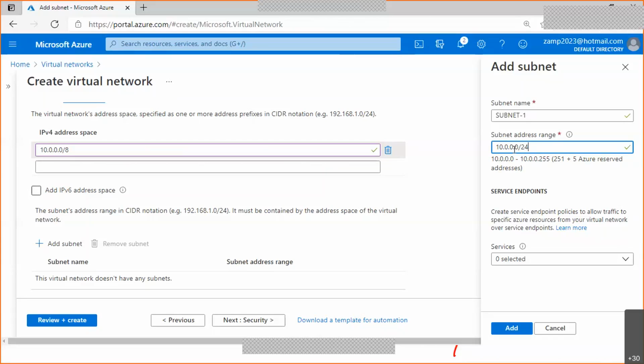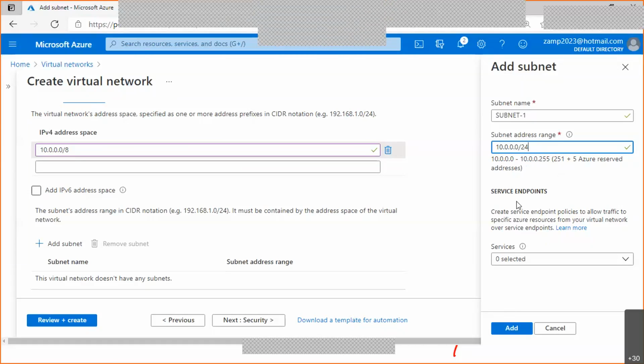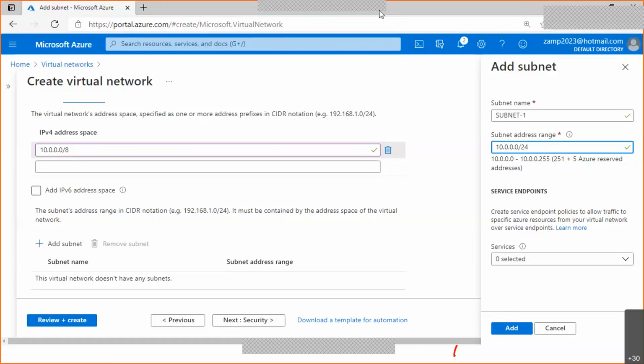Okay, so guys, the range starts from 10.0.0.0 to 10.0.0.255. But the available IPs are 251, plus 5 Azure reserved IPs. Okay, 5 IPs are Microsoft Azure reserved, guys. 251 IPs are available for us. Then, what is this service endpoint? We'll discuss later, guys, not now.